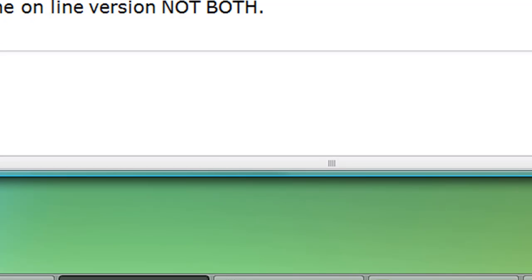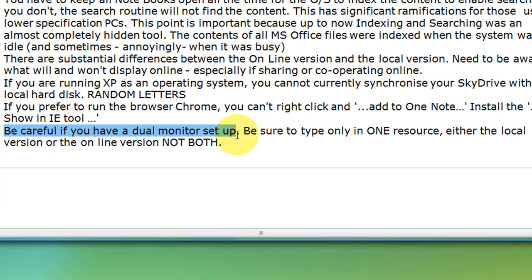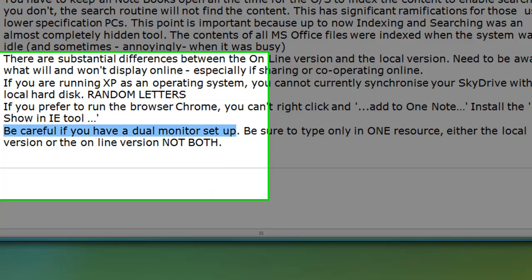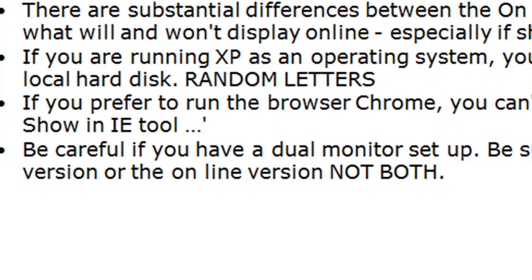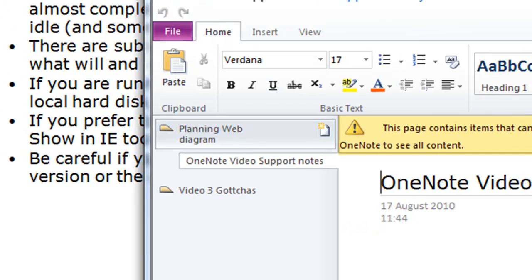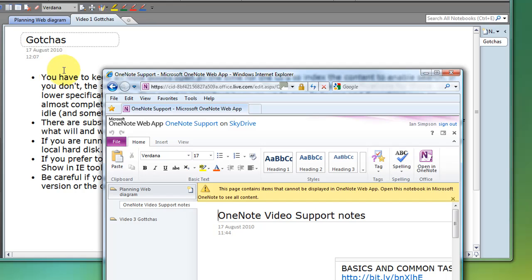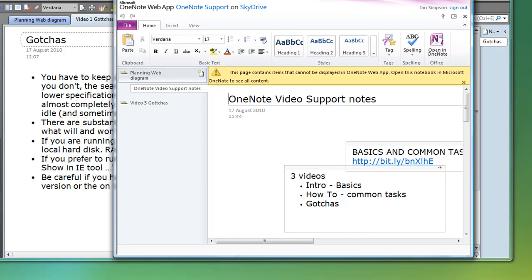And finally, be very careful if you have a dual monitor setup. It's very easy to get confused in viewing what you see online with what's actually running on your local hard disk, in other words locally. And I find that sometimes I've typed things into OneNote online and forgotten that I had intended to type it into my local version.